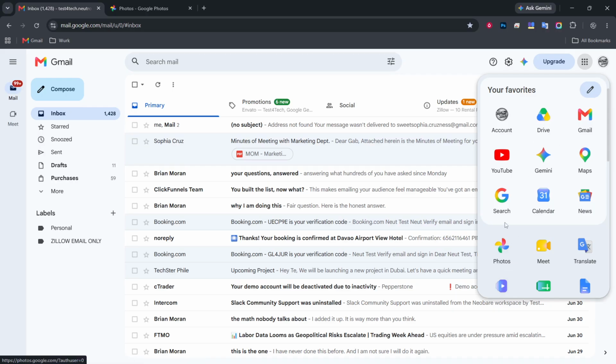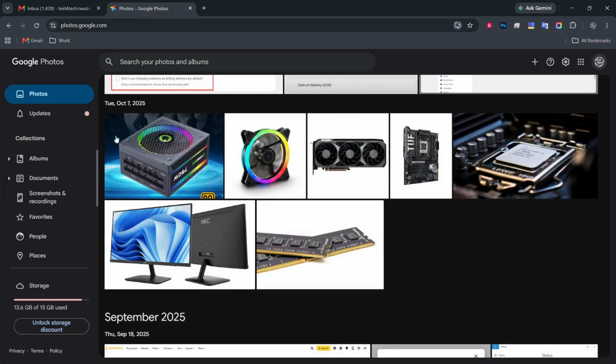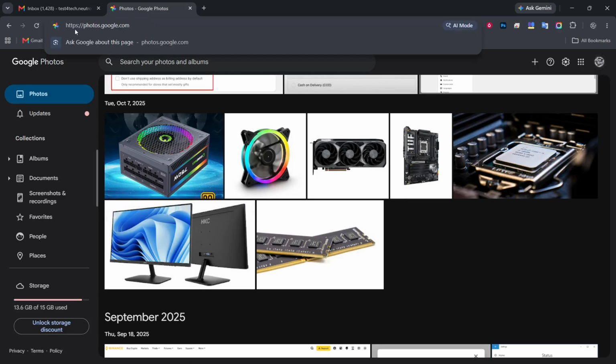This step is crucial because Google Photos is where your images are typically stored, especially if they were backed up from your device. Once the application is open, you will see your photo library. This is the central hub for all your images, making it easy to manage and recover your treasured memories.